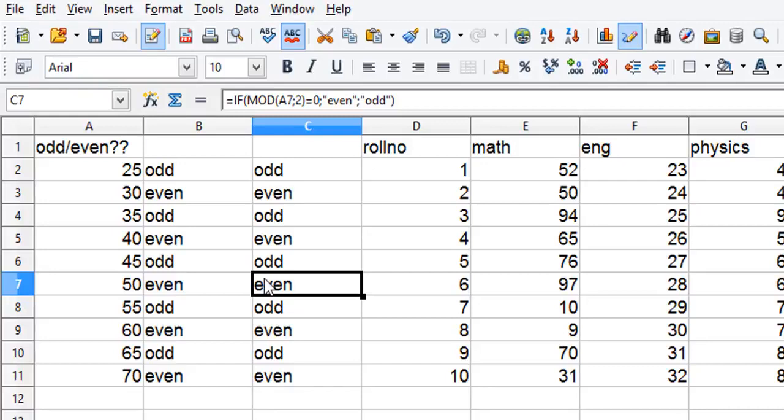First you have a condition, then you put a semicolon, then what do you want to display if the condition is true, what's your output there, and semicolon, if the condition is not true, then what's your output there. Just define two values: if it is true, what's the value, if it is false, what's the value, and you're done with the IF statement.